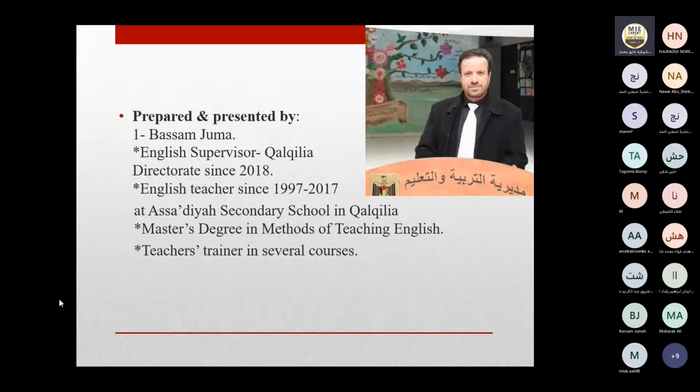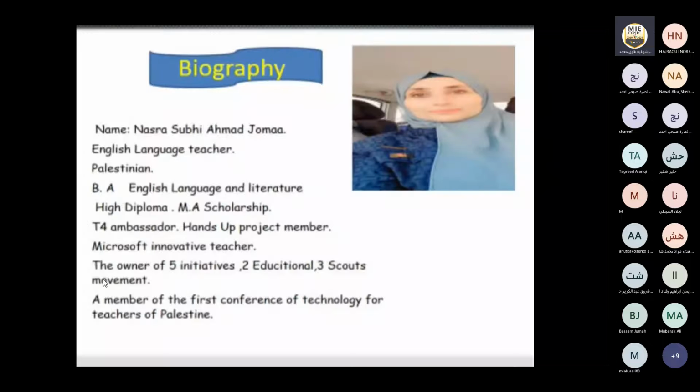Now let's come to Miss Nasra Juma. Also, she is an English teacher from Palestine, and she is still a teacher in the Ministry of Education, teaching the secondary and the primary classes. She established a drama committee in English language, and fortunately, she won a global award. And also, she is a scout captain, and she won many competitions in her directorate.